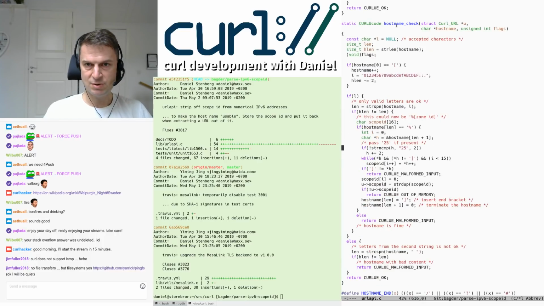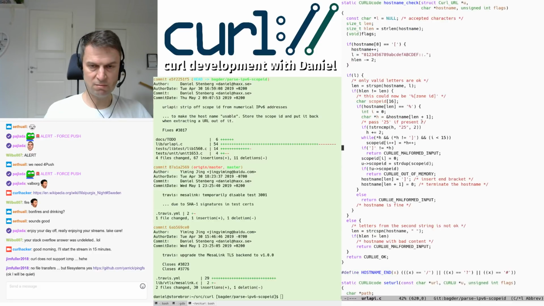Here's the host name check now. This is the function that parses the host name and extracts the scope ID if there's a percent sign in there. And here I took some freedoms: I decided that the scope ID could never be more than 15 bytes. I'm not sure that is correct, but I went with that anyway. I can always update it later. And if there's a 25 first after the percent, I just skip it because it's part of the separator, right? So you could do only percent or %25 and then get the rest of the scope.